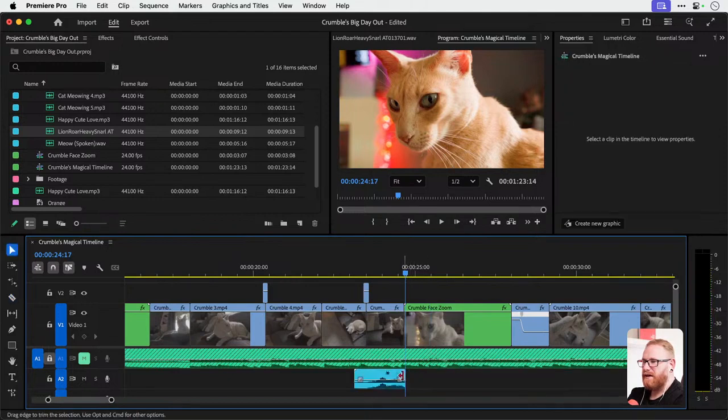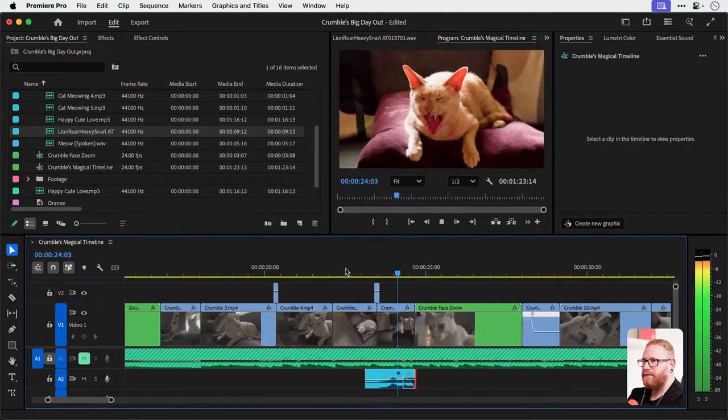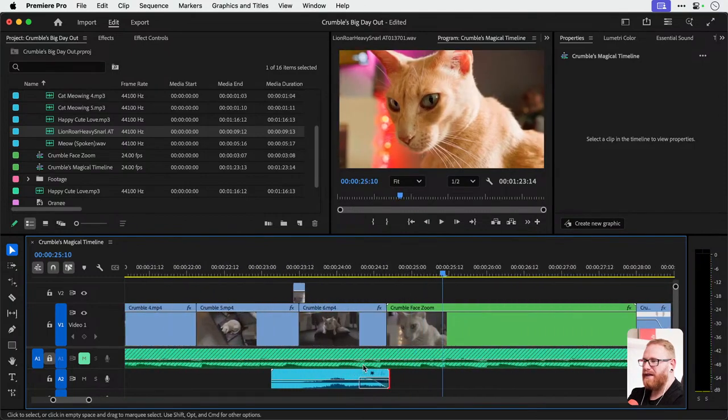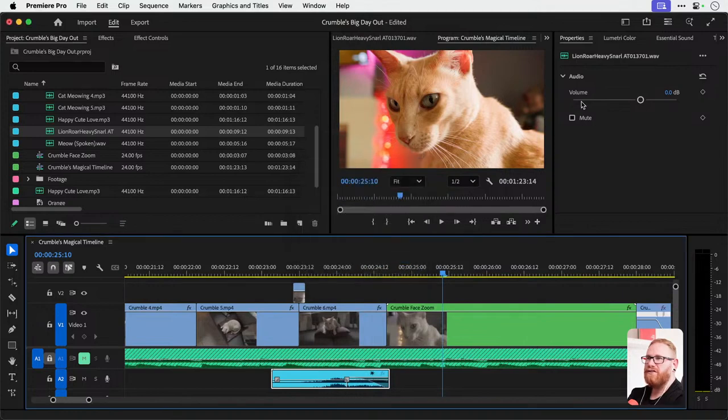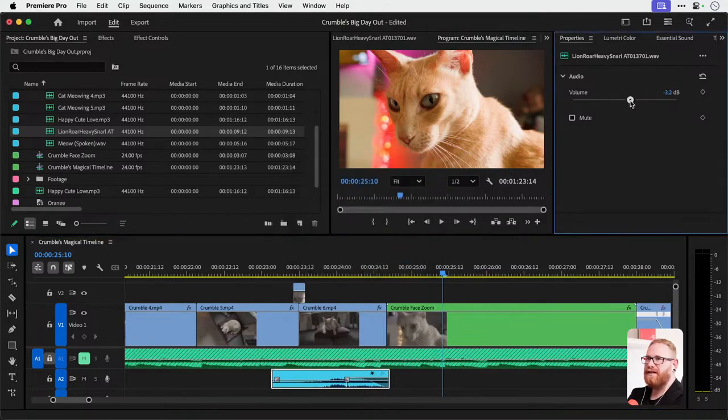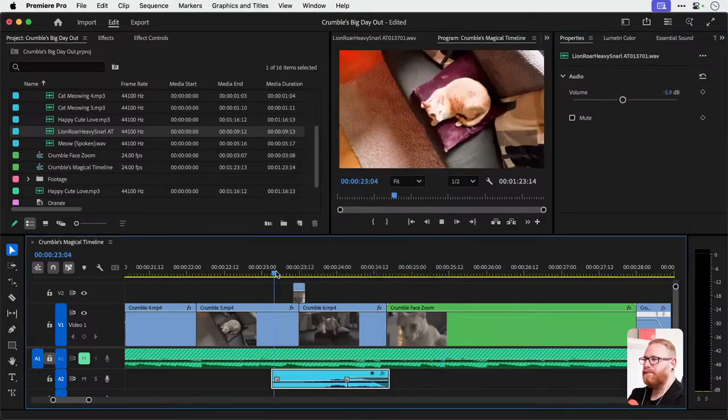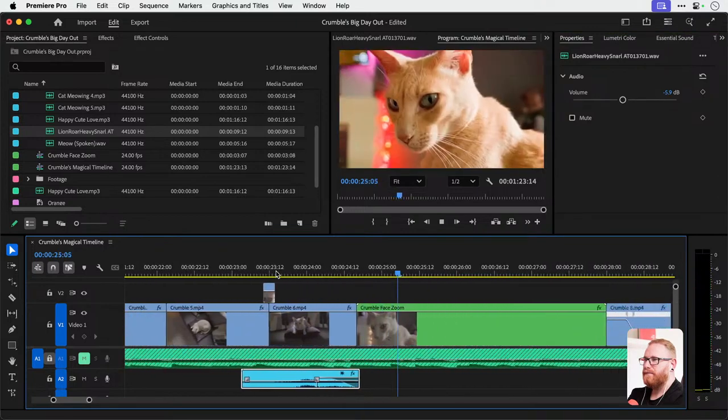So I'm just going to cut that, right click, add a default fade. There we go, that's fine. That just fades out nicely. And if I want to, I can select this and go to the gain, or just do it from the properties panel and dial that down a bit if it's too loud. Yeah, very cute.